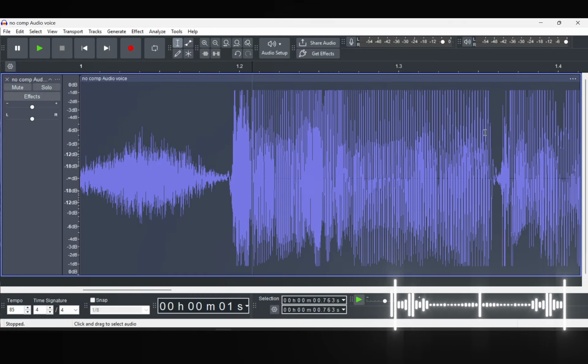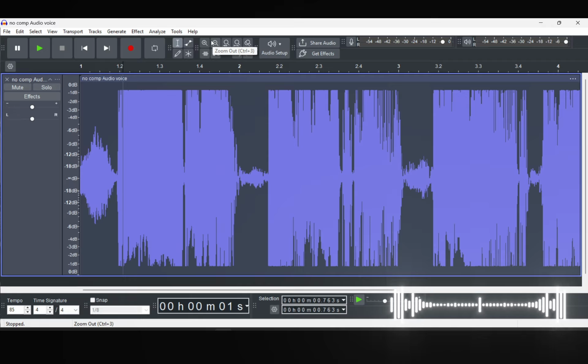So if you zoom in, you'll see that the dynamic range is still there a little bit, but you've really cut a huge chunk of it off, and that's too much. And it sounds a little something like this.